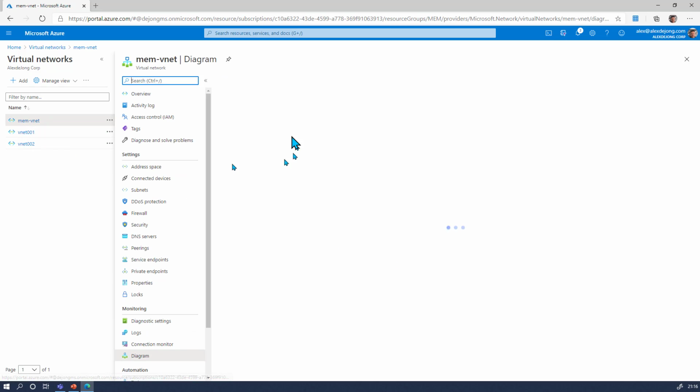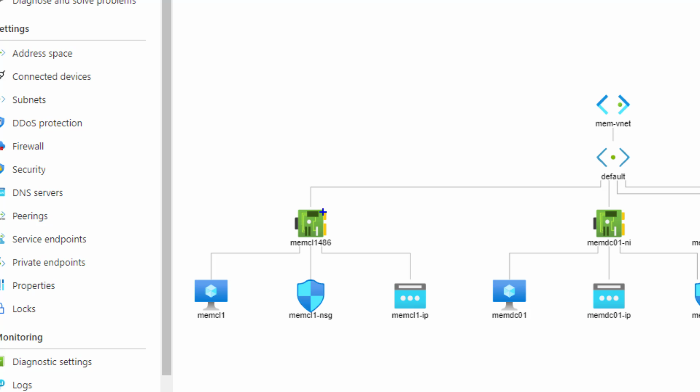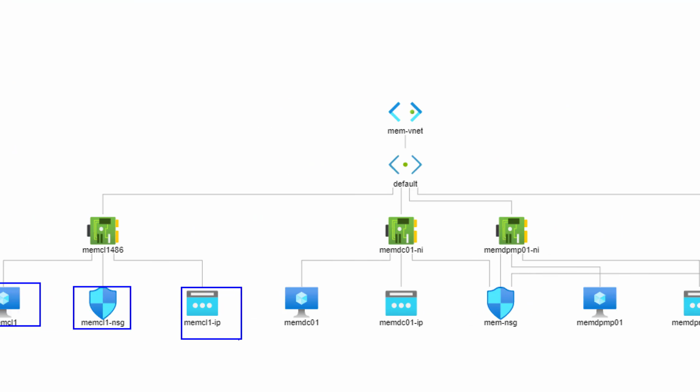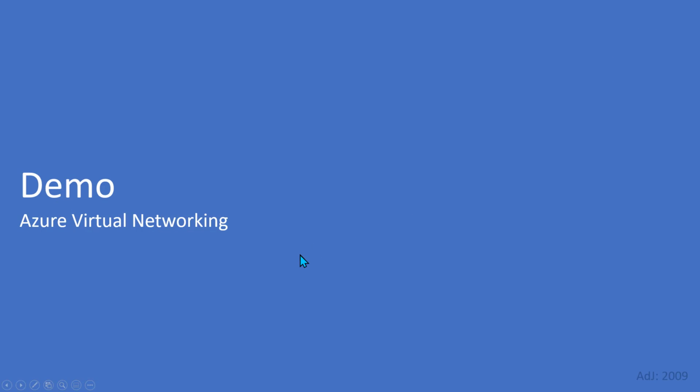For example, if I check another example network I have and look at the networking environment, you can see the VNet, the subnet, and all the different NICs that we have connected. In this case, the network interface card has a virtual machine connected, as well as a network security group and a public IP address. And in my case, all of them have the same config. So that concludes our demo in setting up Azure Virtual Networking.